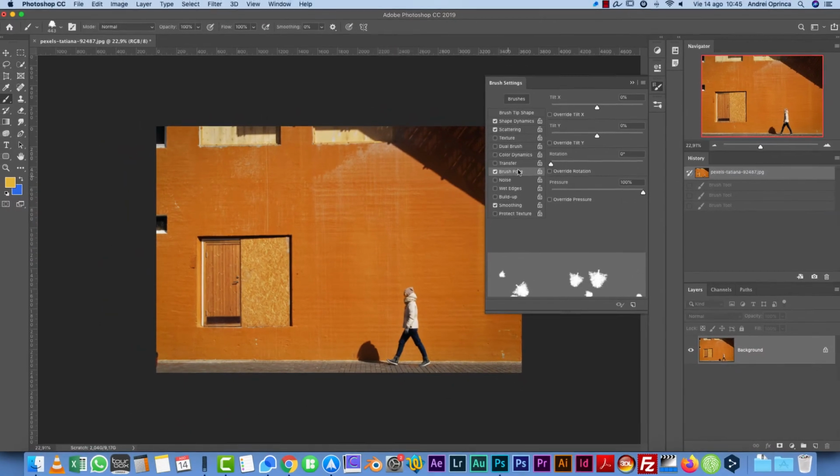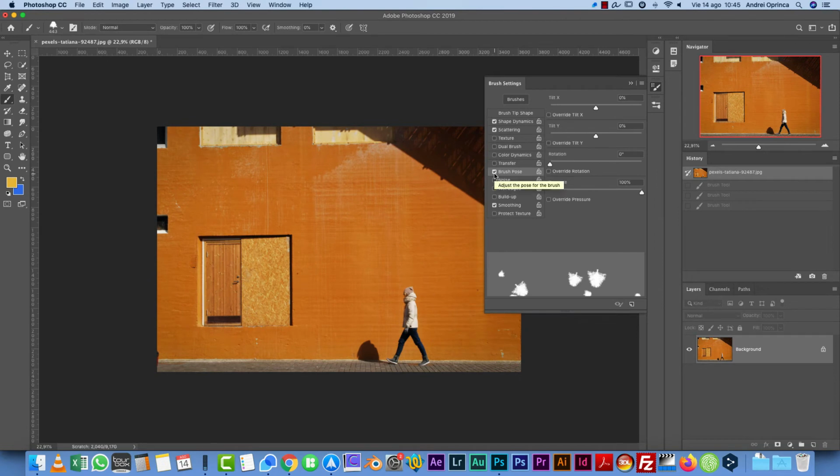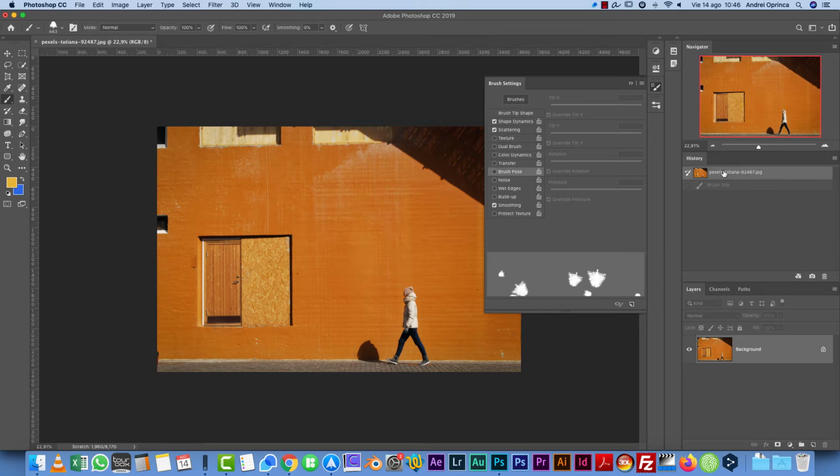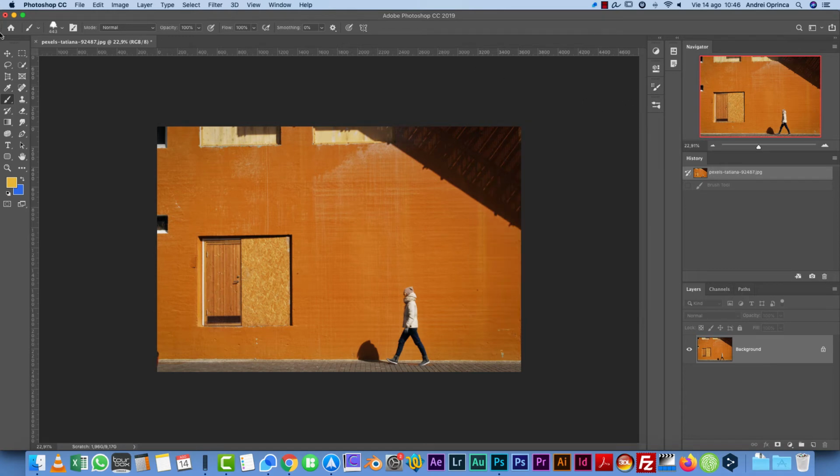Brush pose, I don't even know what this is. Yeah, this is if you have a graphic tablet that recognizes the angle where you paint, and you can make it behave in a different way depending on how you tilt your pen. Okay, so just play with this brush settings option here. It's really a cool thing to do.